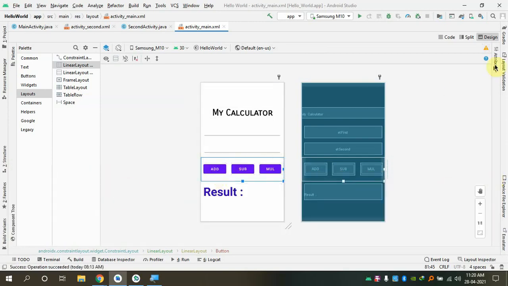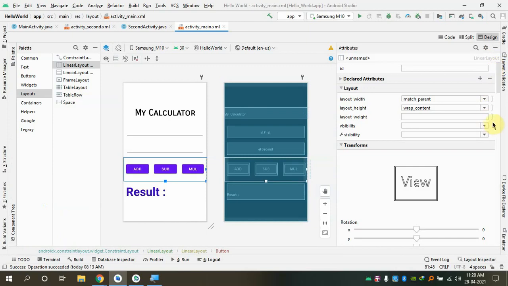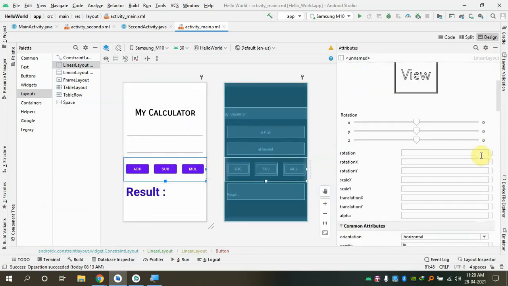I'll click on the linear layout. I'll go to its attributes. And width is match parent you have given, so the one which is visible will not go outside the content. So let me just keep it like that.